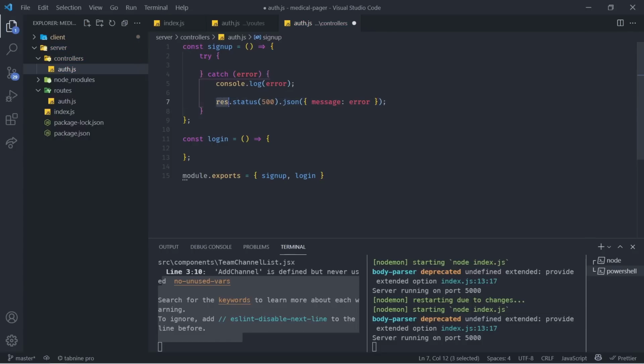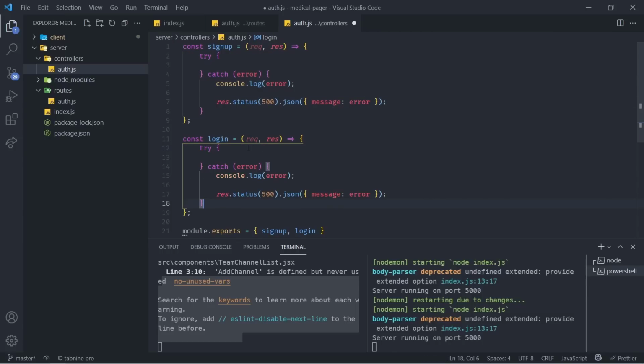You might be wondering, where is this res coming from? Well, every single controller is going to have the req and the res functions. Our req is going to contain the information we're sending from the front end. Now I'm going to copy this part to the login as well, because that part is the same, and let's start implementing the sign up.